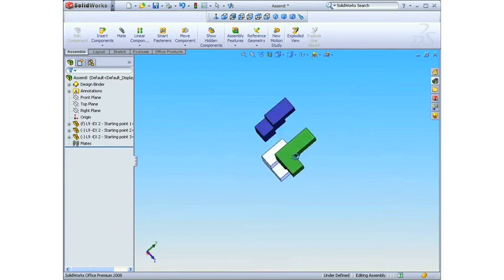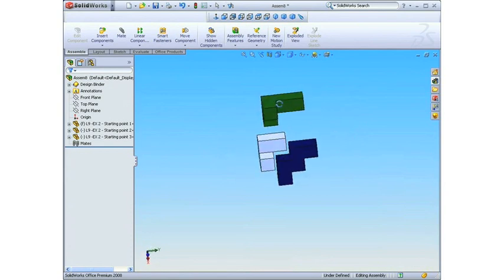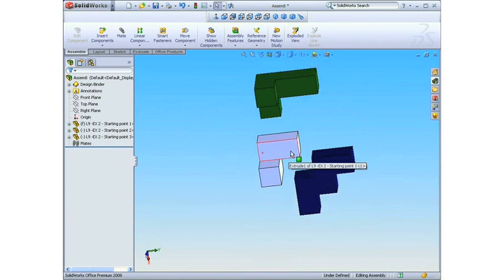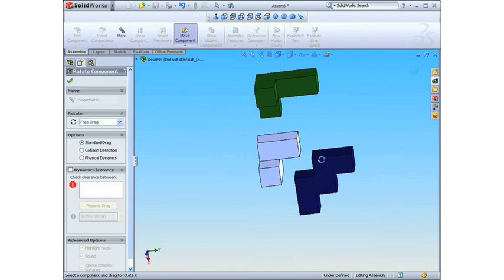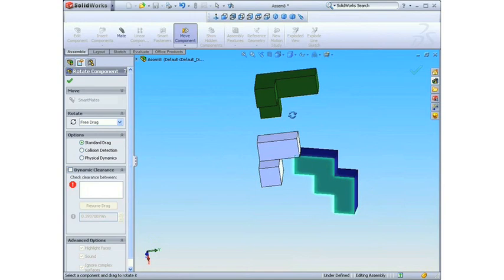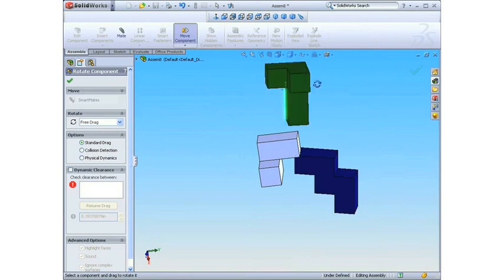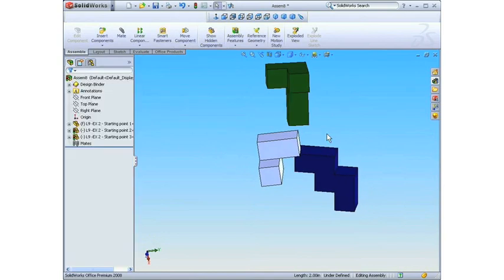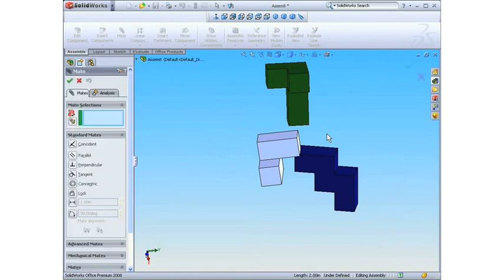Next, we need to rotate our assembly around using the middle mouse wheel until our base part, this light blue part, has the top portion at the back and pointing to the right. I can now activate the Rotate Component command using the R key on my keyboard, and I'll rotate this dark blue component and the green component to their rough orientations. Press Escape to get out of the Rotate Component command, and then press Q to activate the Mate command.